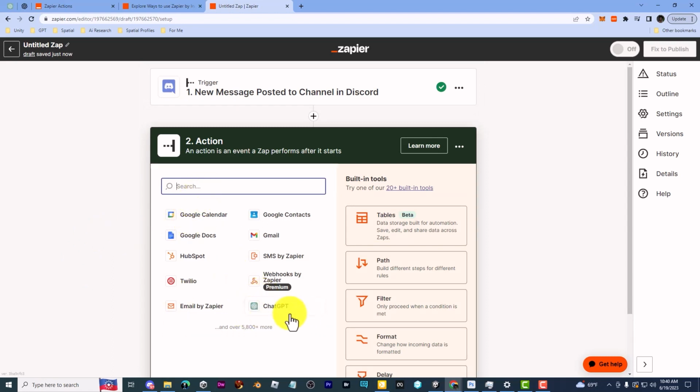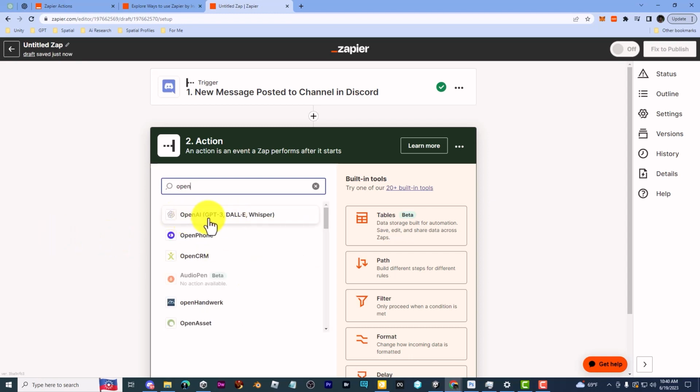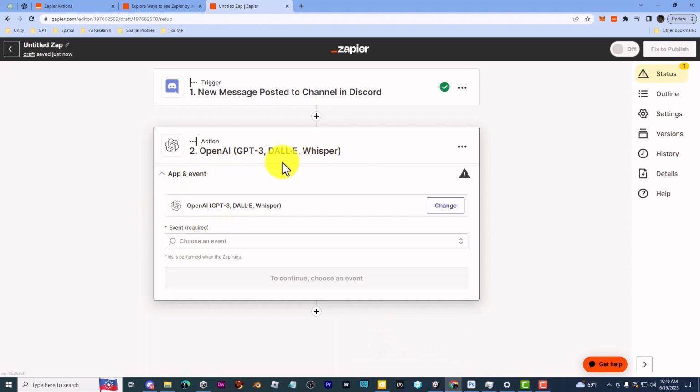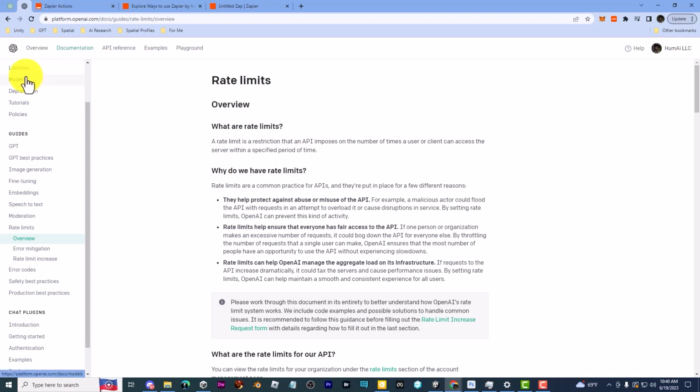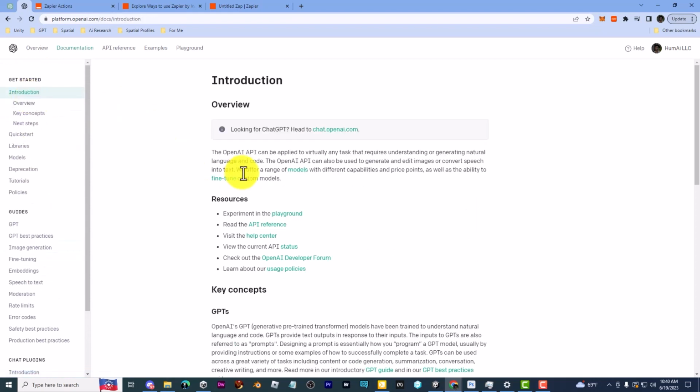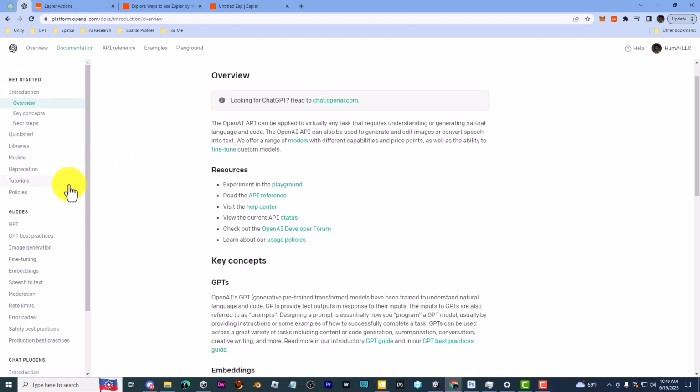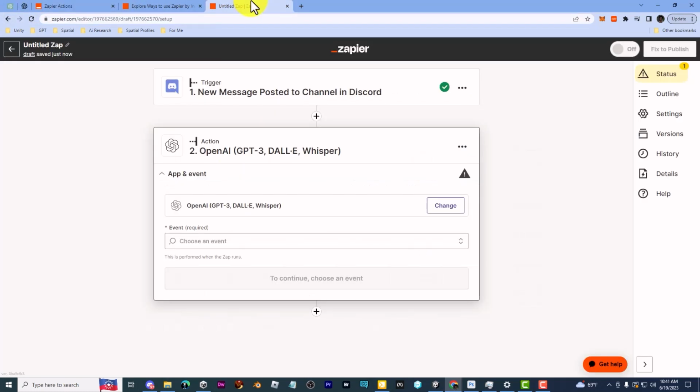So now let's go ahead and select an app. You see that we've got a ChatGPT zap right here, but let's go ahead and look for Dalle. I'm just going to type OpenAI. And here we go. We've got OpenAI, GPT-3, Dalle, and Whisper. We've got all three of them in this particular zap. I'm already signed into my OpenAI developer account, and you'll need an OpenAI developer account so that you can use the backend API. You do that at platform.openai.com.